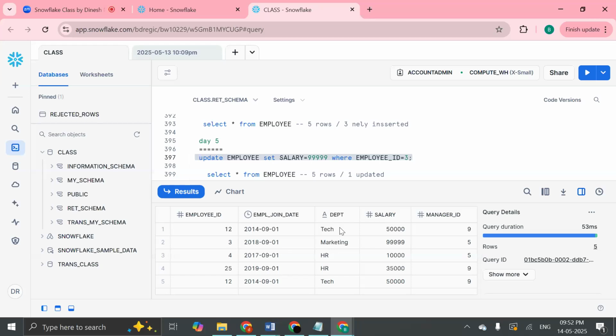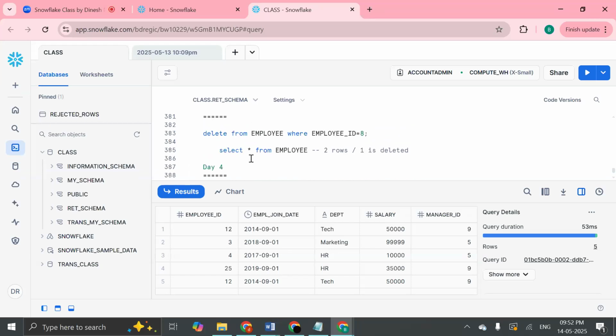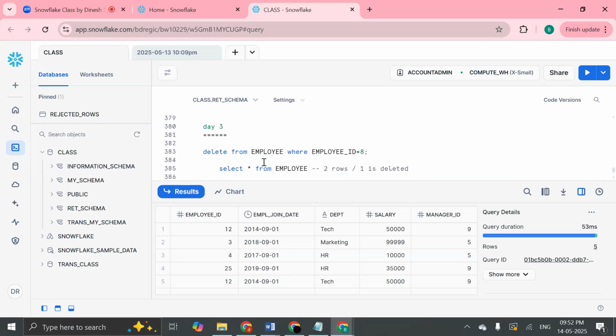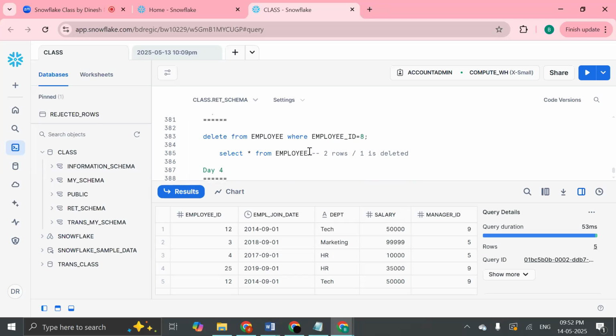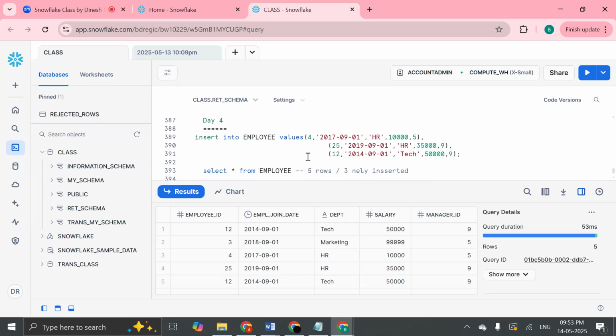What we are trying to do here, 2 days before I wanted to see what exactly is available. So this is day 5, right? 2 days before means day 3. We can see only 2 rows. One is deleted. Only 2 rows we can see. That we have to get. But this is the final data which will be available in the table permanently.